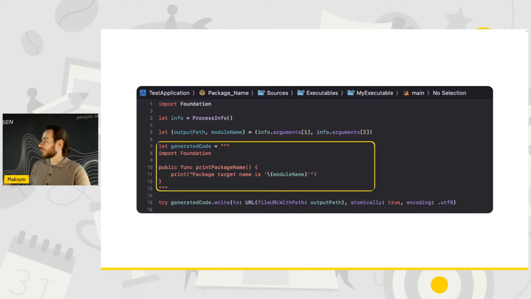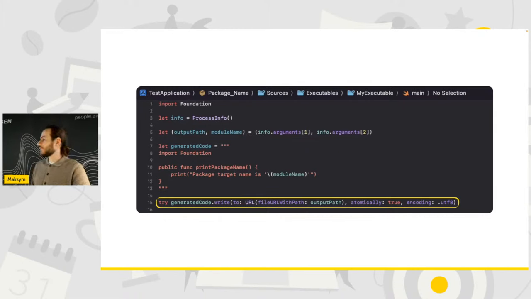And so after we have that pseudo-generated file, let's call it a template for a generated file, we do that through just the regular string API. We have our string and we can write the string to a URL. The URL is going to be built based on the output path property, which is passed from the plugin. So we have our generated code, we know where we want to write it, so then we can write it, and we do it here.